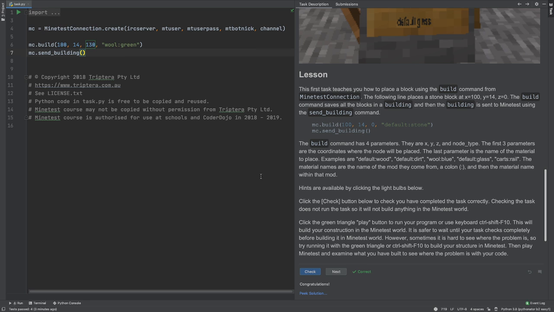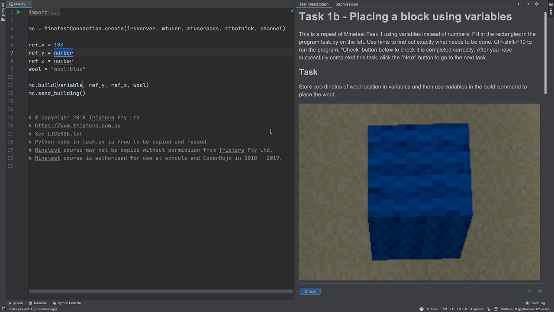Okay, while you're working on that, I'll move on to the next one, because the next one is also to do with the first task in the Mindtest world. So it's called task 1b. It's a different way that we can place a block in the Mindtest world. We're going to use the same mc.build function, but this time rather than putting values in there, we're going to use variables.